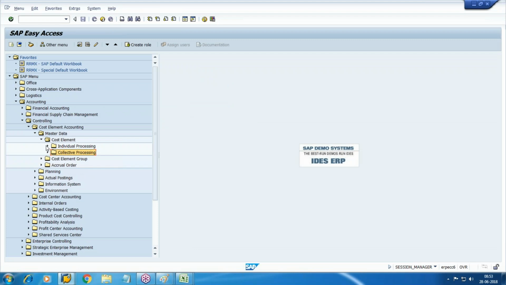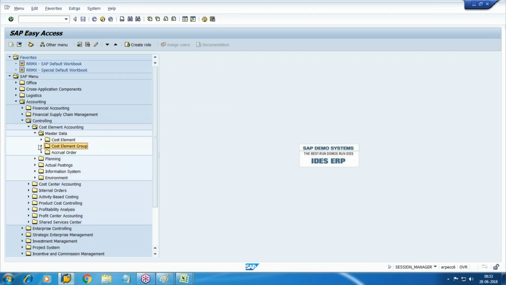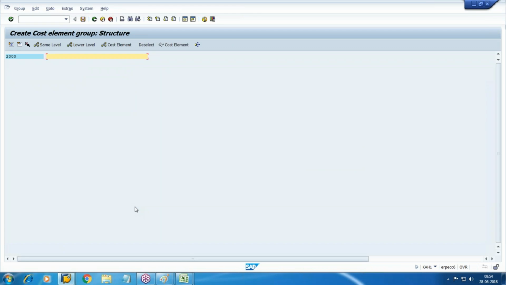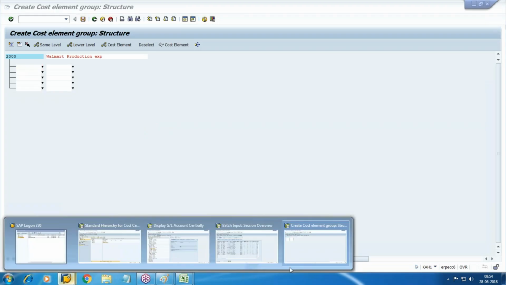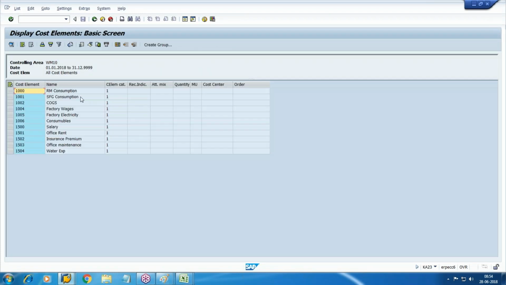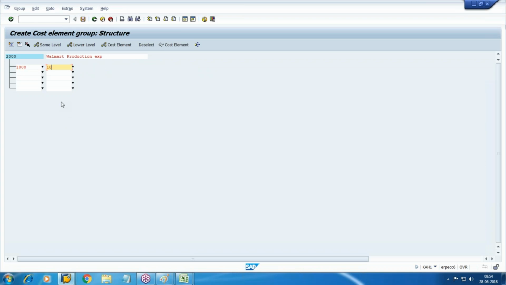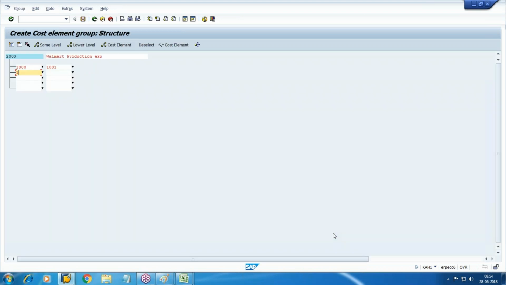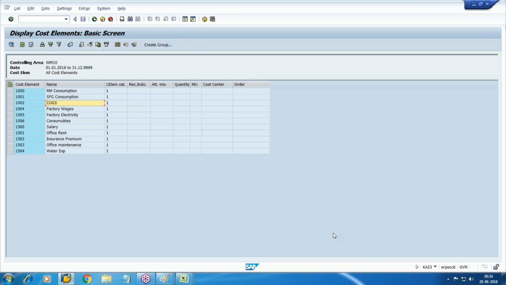Transaction code KH1. Create the cost element group. Create cost element group 2000 as production expense. Add the cost element here, insert cost element. And what are the cost elements you are going to add in this group? These are the cost elements, and we will add in production, that is raw material 1000 to 1001. Then we will add cost of goods sold also, 1002 also we will add. Then we will add this 4 and 5 also, and 6 also.